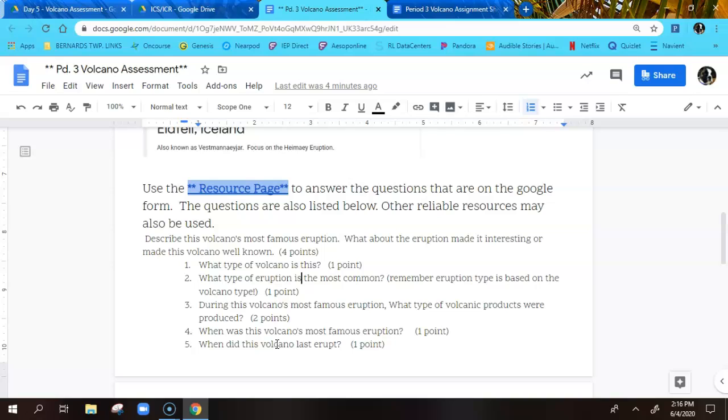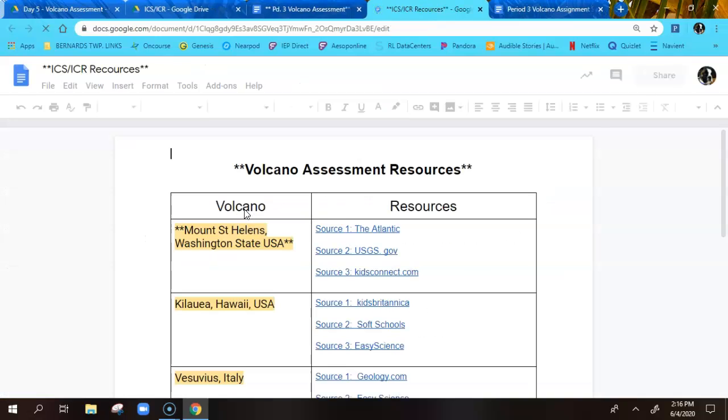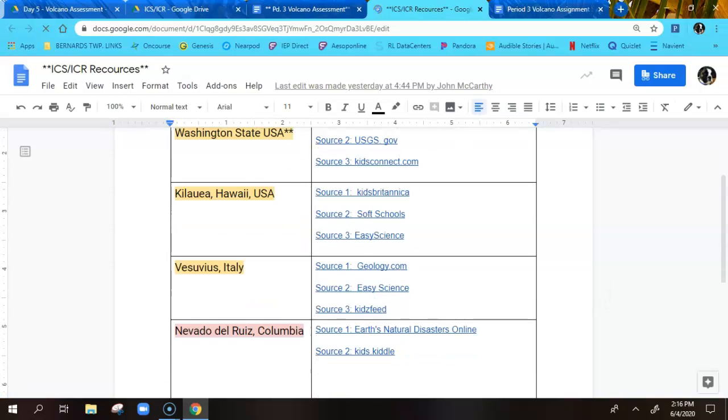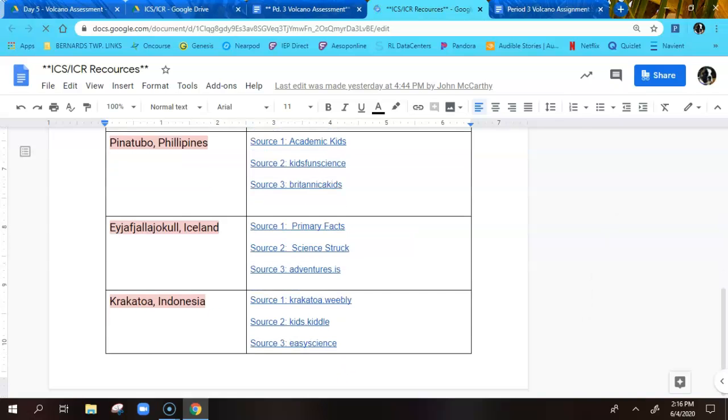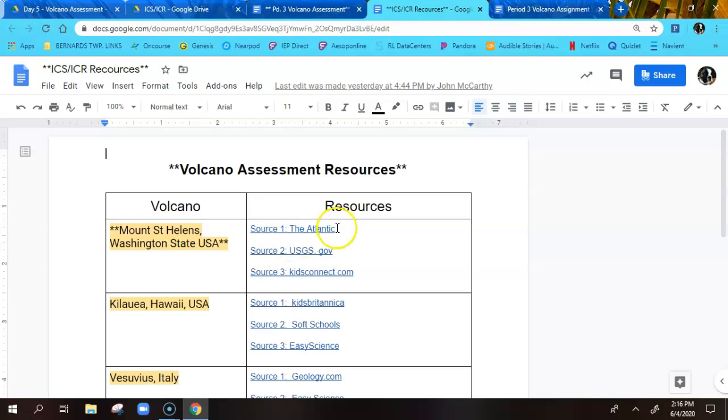So there's two different resources that we put together for you guys to help you stay organized and also find the right information. So you're going to see up here it says resource page. If you click on this, it's going to bring you to a list of all the different volcanoes that you guys are being assigned, and then different resources that you can travel to help you find the information. So please use this. Mr. McCarthy and I spent time putting this together. These are all great resources where you can find the information that you need.